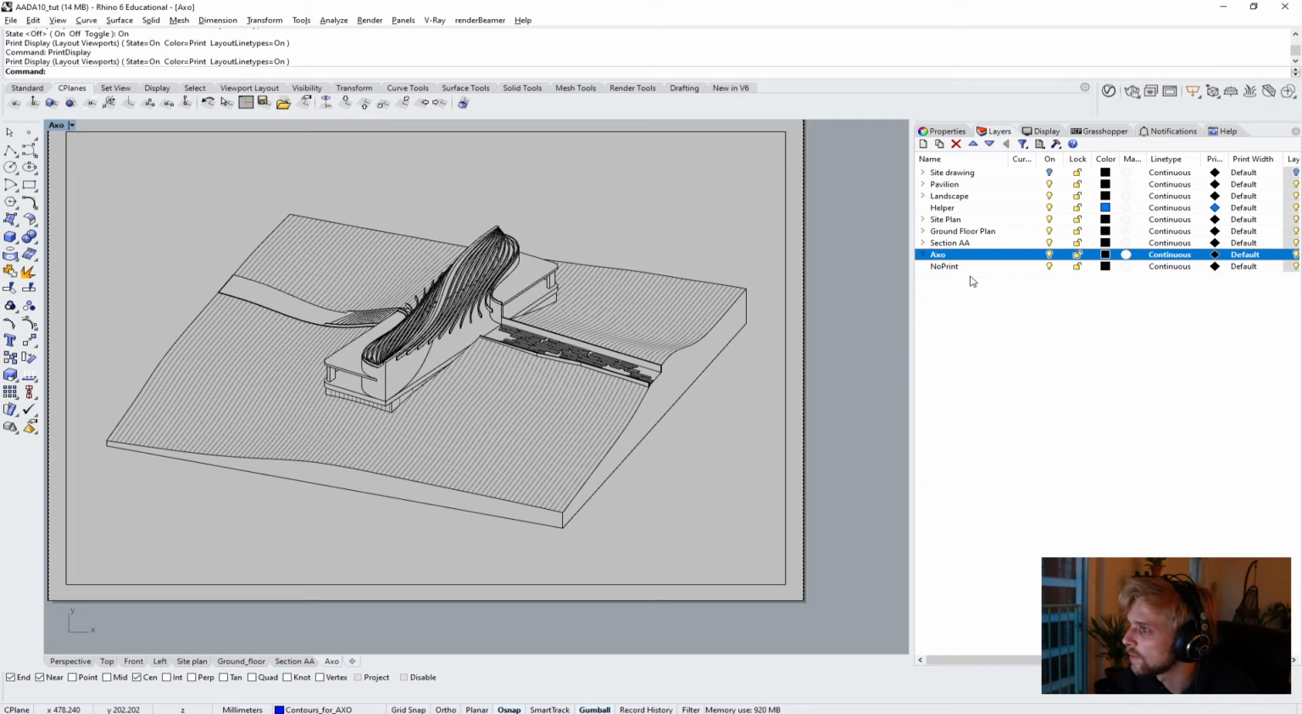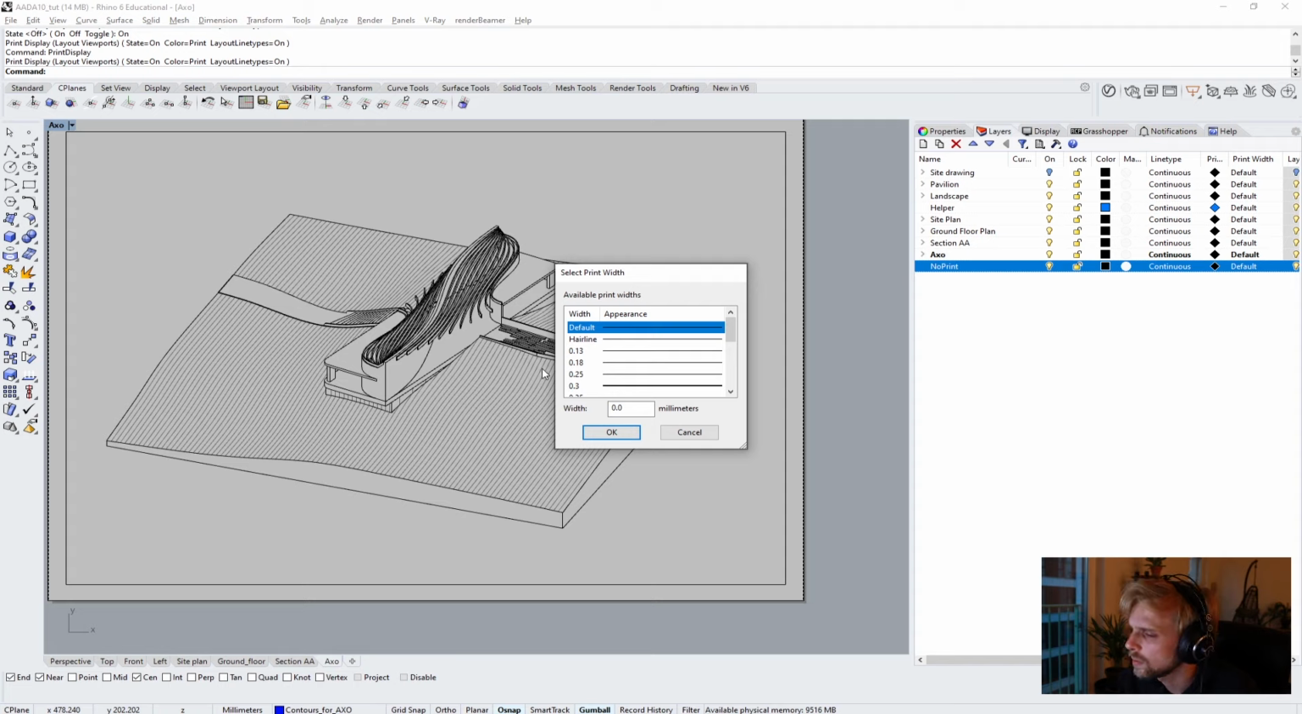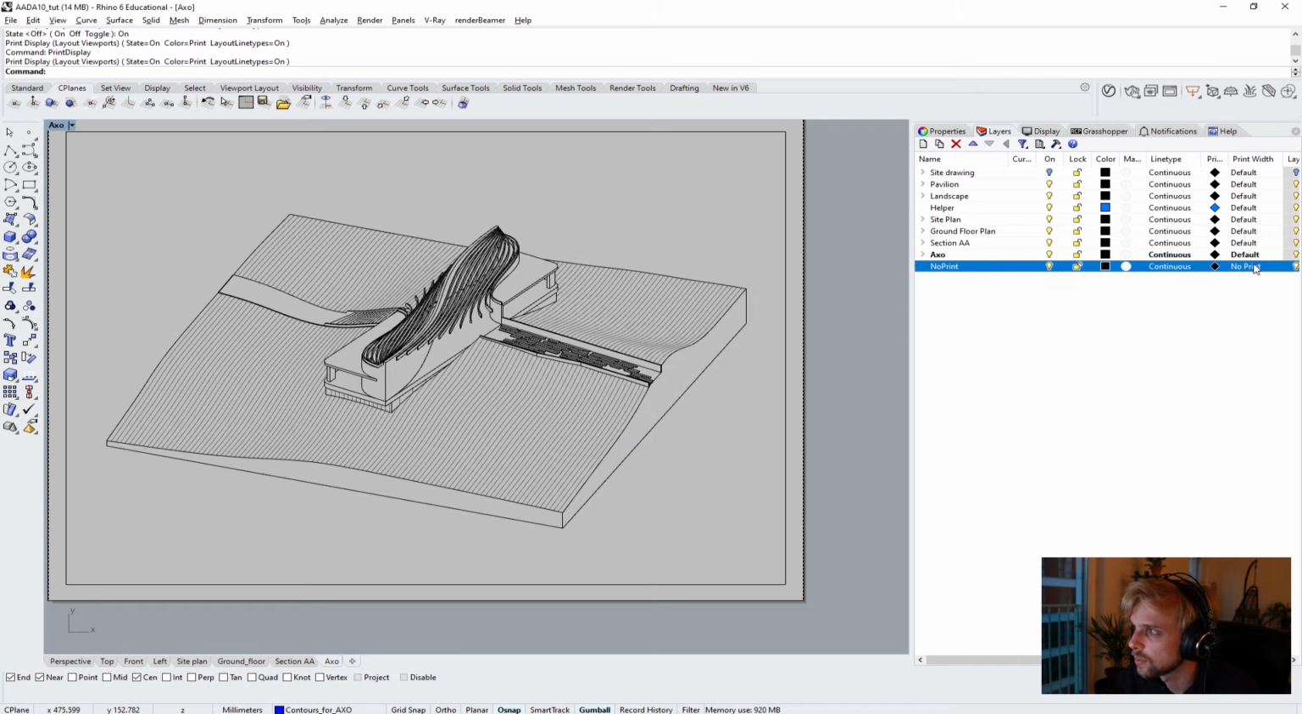And then we have that no print layer. I will just change its print width to, if I scroll down to the bottom of the list, there is no print. So I click that. -1 millimeters, right? That means it's not going to be printed.